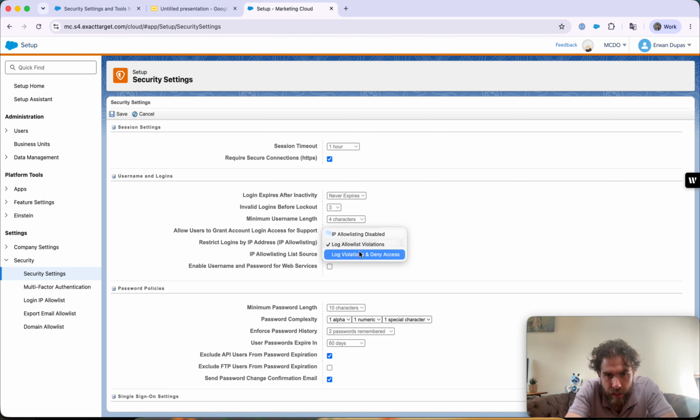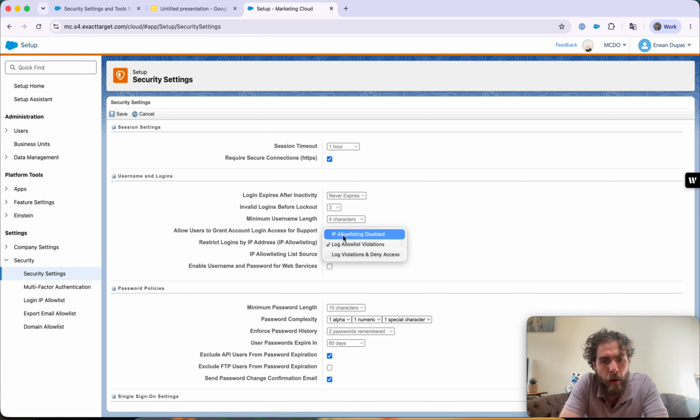Or no, I would have a strict IP allow list, and I will list some IPs, but any IP outside of this range will not be able to connect. Okay, let me show you a bit more about that.